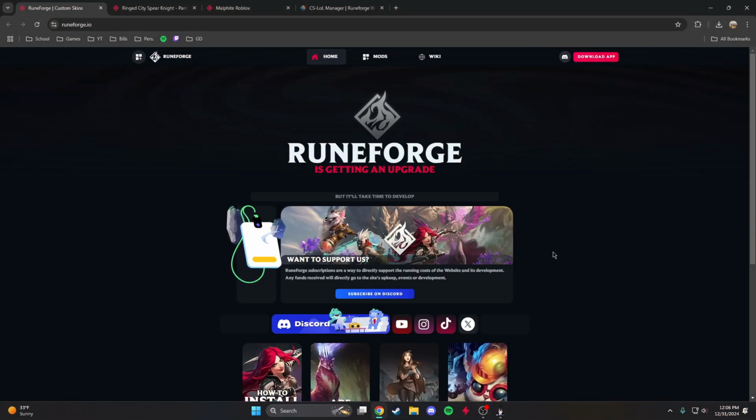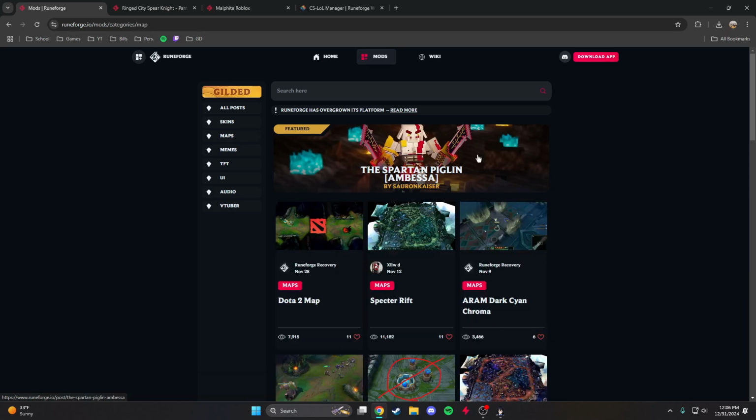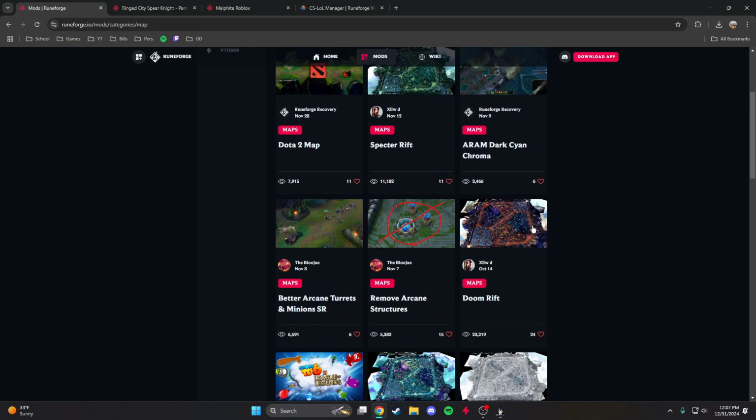All right, so the first thing you want to do is hop over to Runeforge, and there's going to be a whole list to choose from. You can just head over to the mod section, and from here all of the newest posts will be here, but you can sort by skins, maps, whatever you want. Now, I will say this website does get pretty bogged down. They're working on an upgrade to it right now, but if you have issues, refresh and usually it goes away. But say specifically you want to go to maps, you can come here, grab one.